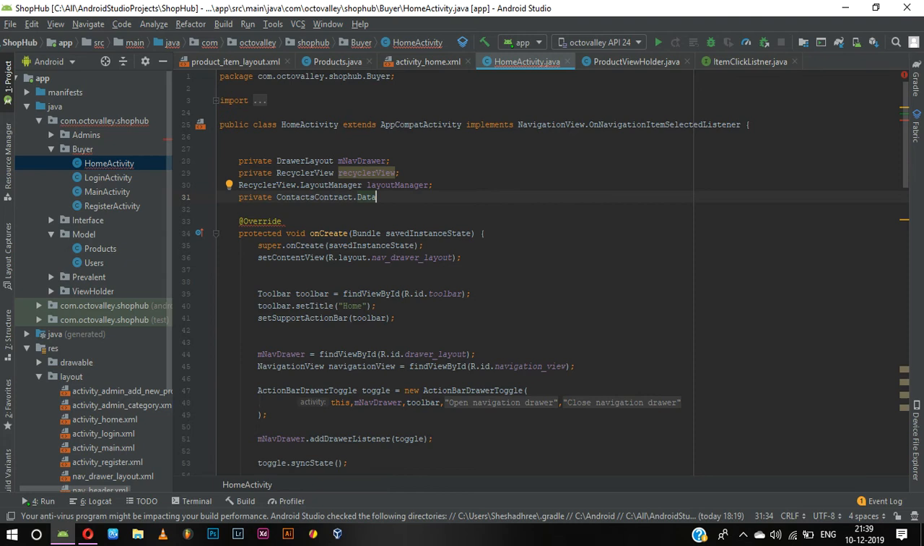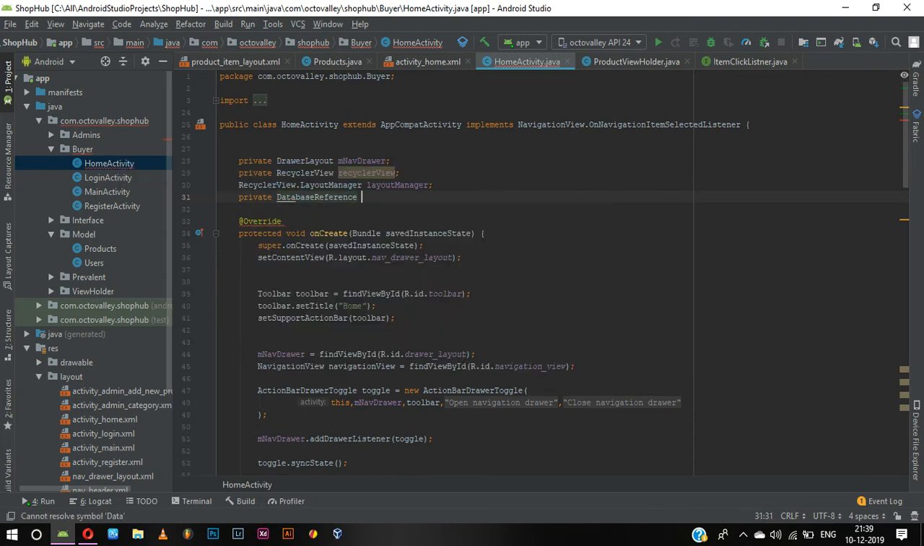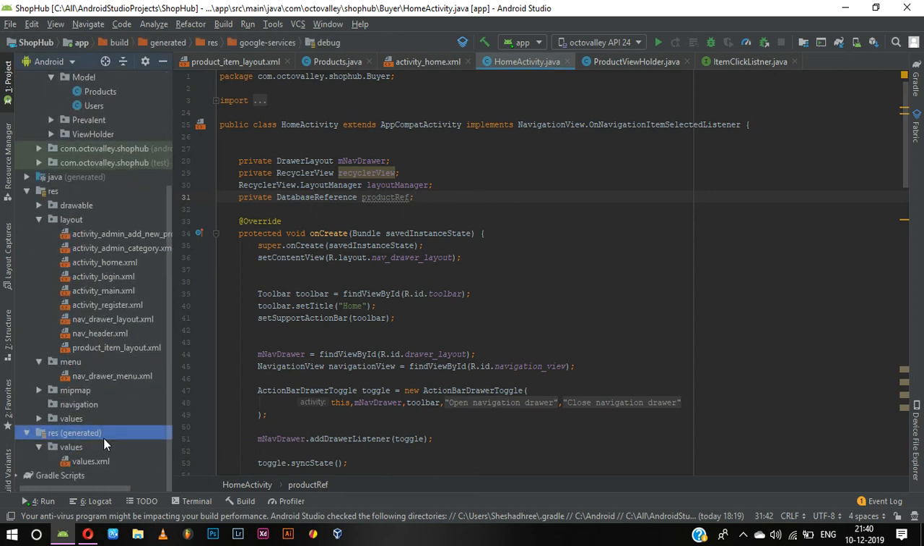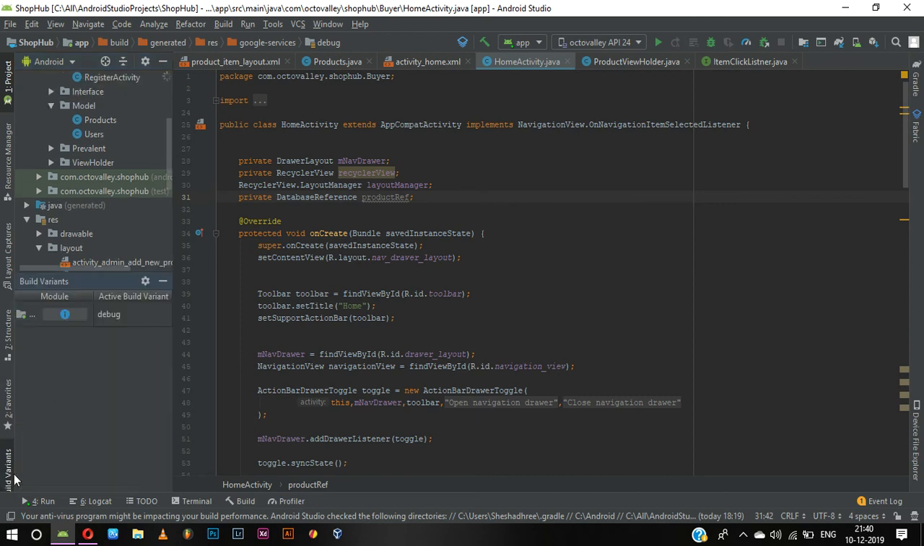Private database reference equal to, which is product ref, because product reference. So make sure to use the libraries which we need to implement. That is, it's not here, it's here.